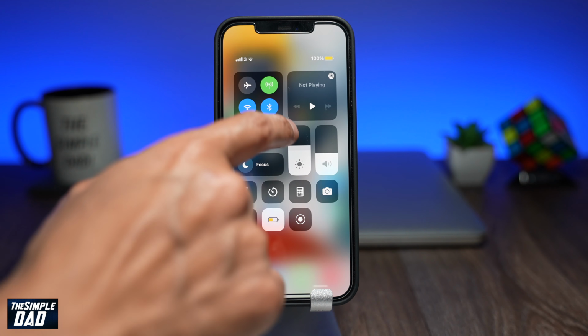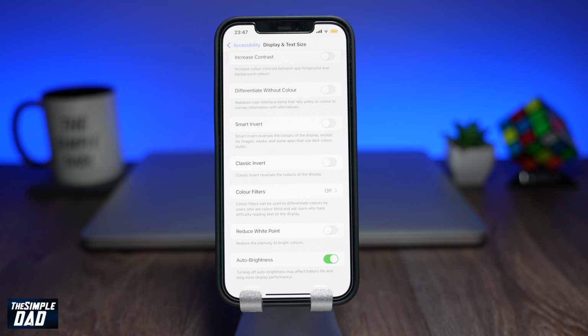Now the process to do this is by going to Settings, then tapping on Accessibility. Now tap on Display and Text Size. Scroll down and find Auto Brightness. By default, it is turned on.